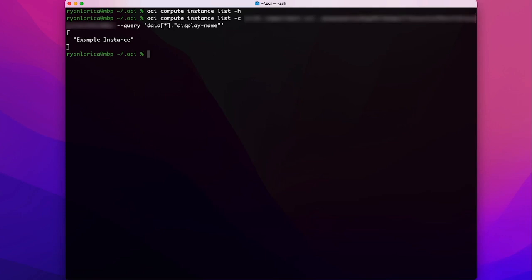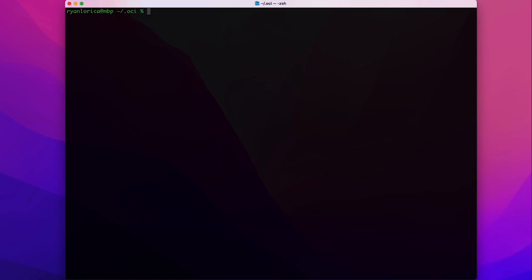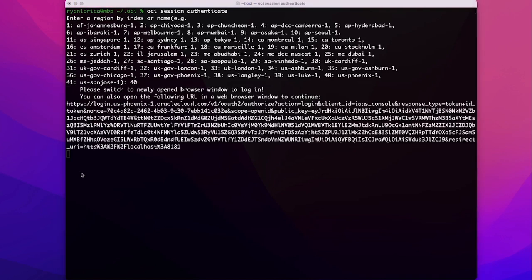And now, we can see that I have one instance named example instance. Next, let's take a look at running the same command using token-based authentication instead. To do that, we'll start by running OCI session authenticate. It'll open up a browser where I can just sign in. Now, it'll ask for a profile name. I'll say example token.